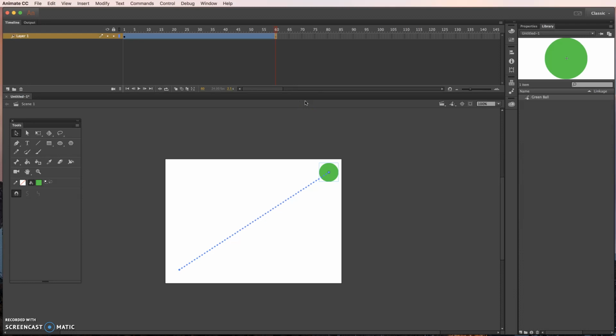Step 9. Well, actually, before step 9, let's check something. Let's move our playhead. Now, voila, we have our first animation. Okay. So if we've done this correctly, we have the ball, our green ball there, on frame 1. We have our green ball there at frame 60, and in the middle, these are called our tween frames.